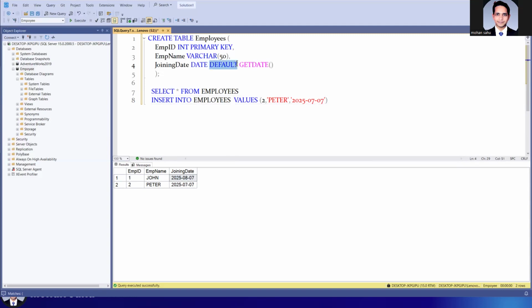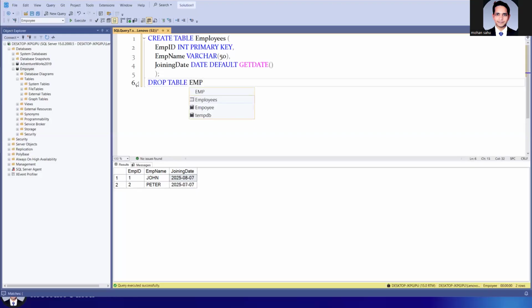So you can give the default constraint anywhere you want a predefined value in that particular column, if someone forgets to enter the value of that column. So this was the example of the default constraint. Now we will move on to the check constraint. So let me first drop that table.